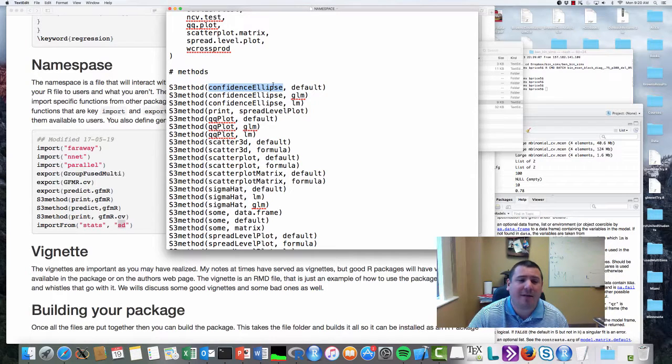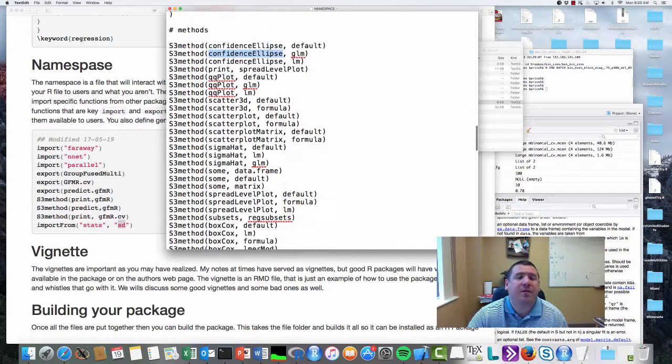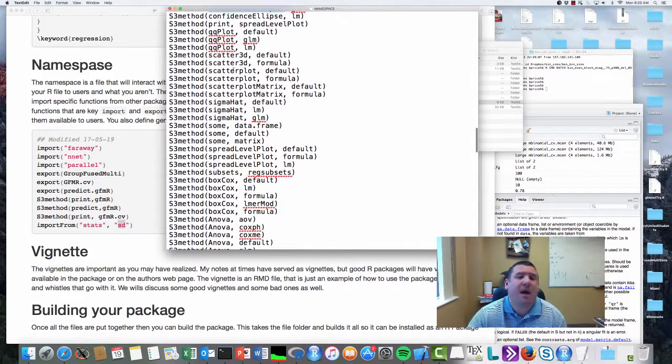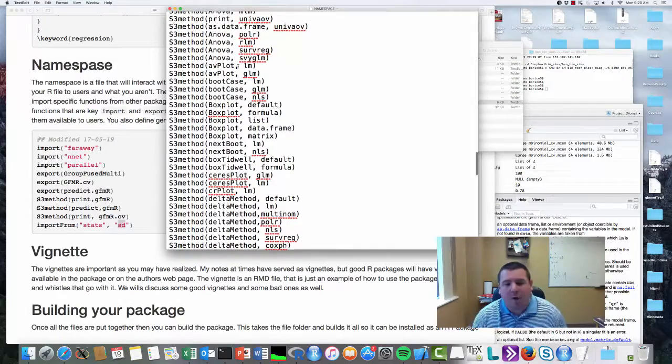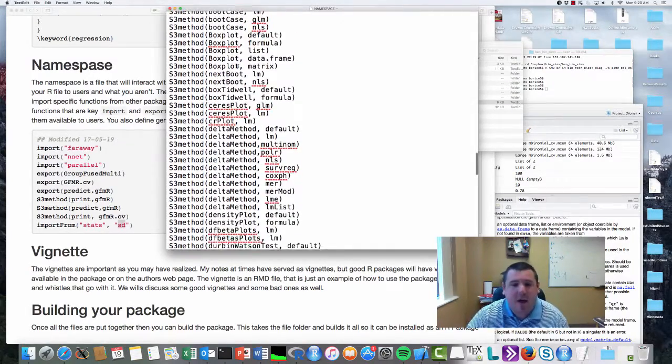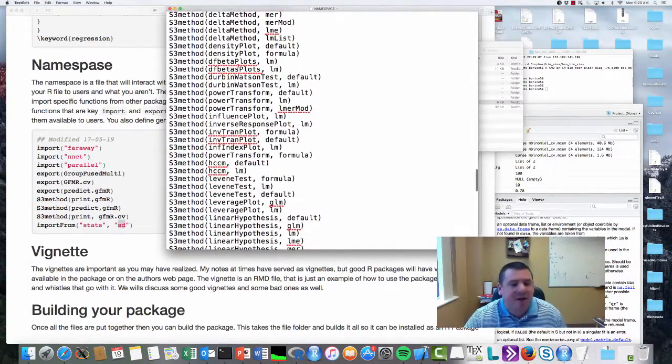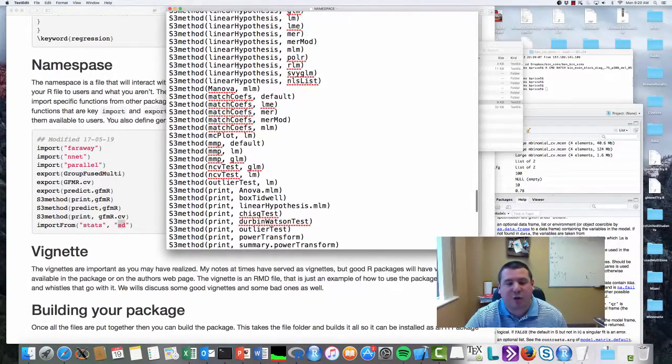It says there's a confidence ellipse for default, confidence ellipse for GLM, LM. There's a print for squared level plot. There's a QQ plot default, a QQ plot GLM, a QQ plot LM, a scatter 3D default and formula. And then as you go through, you'll see all the methods they've given back, okay? All the methods. It just doesn't have to be generic. These are the methods they are defining to create.